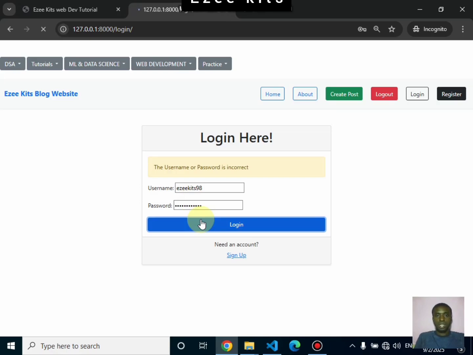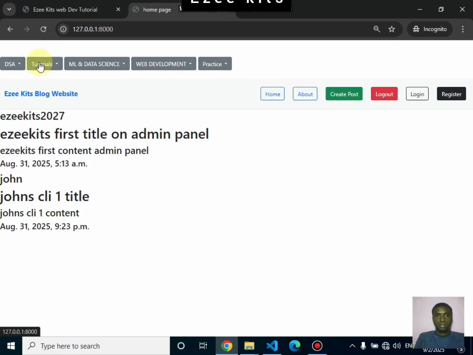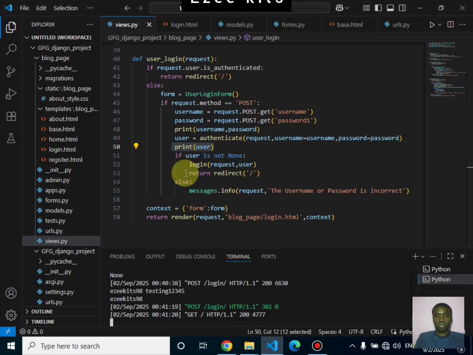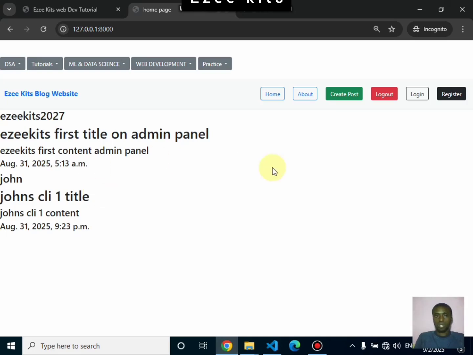Okay, let's see what happens. So you can see that we are being redirected to the home page, like we expected. Return to the root page. You can see that no error was gotten. Everything looks really good, like expected.